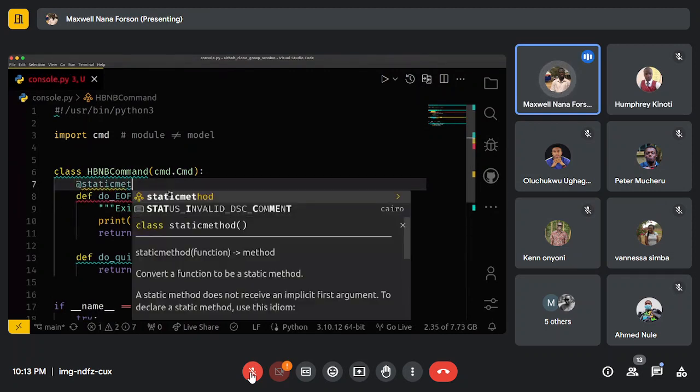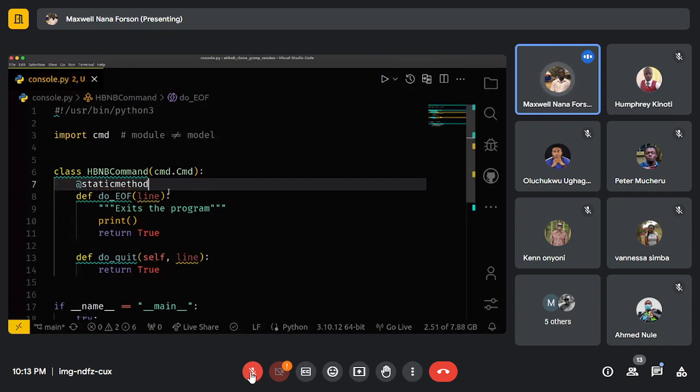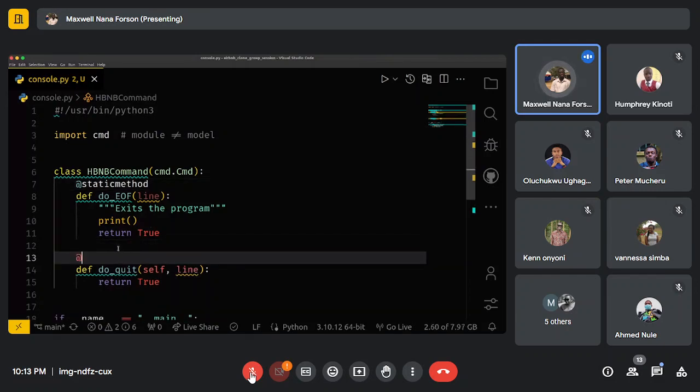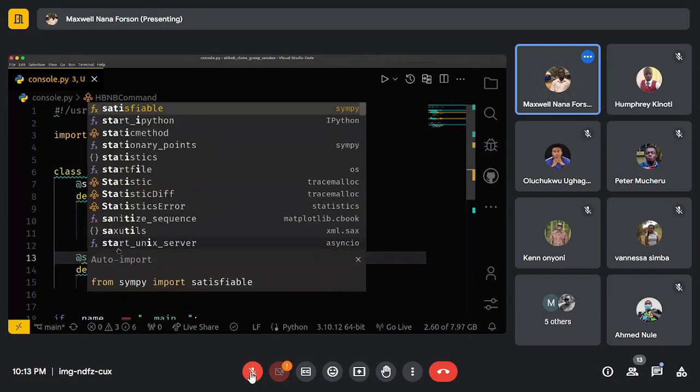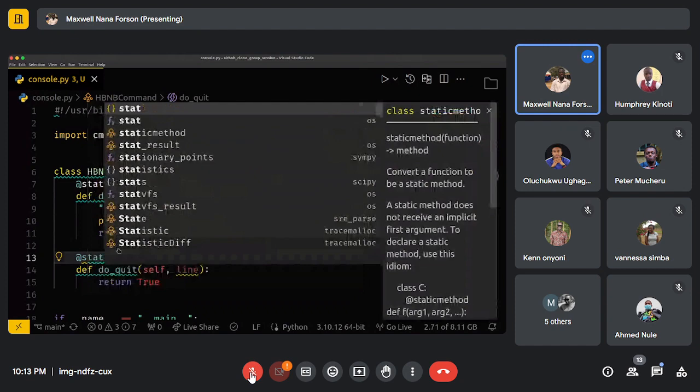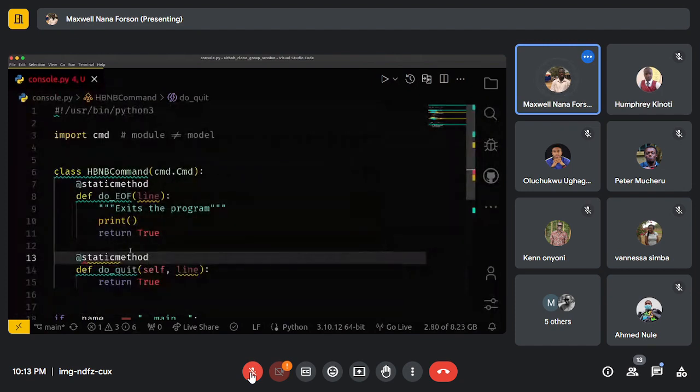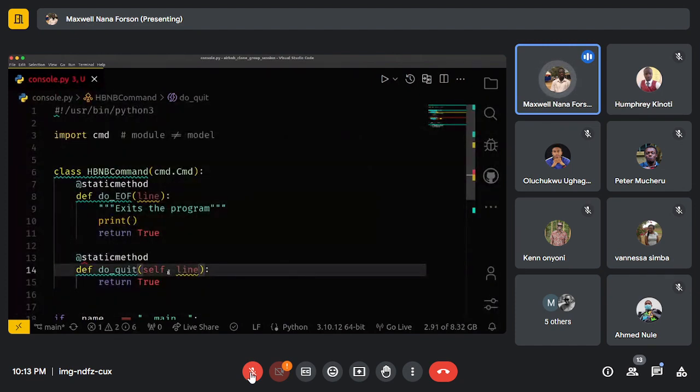So all I'll do is add the static method decorator on top of it. All right. Now I'll do the same thing here, static method. The reason here is because we never use self in the method itself. Then the next thing is this.